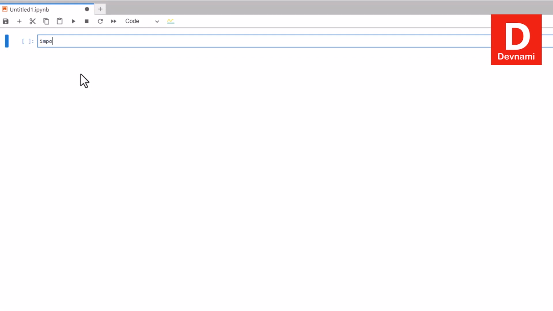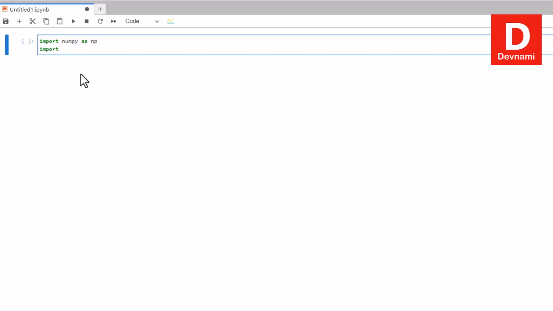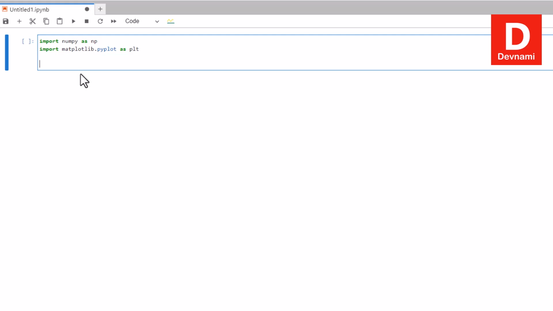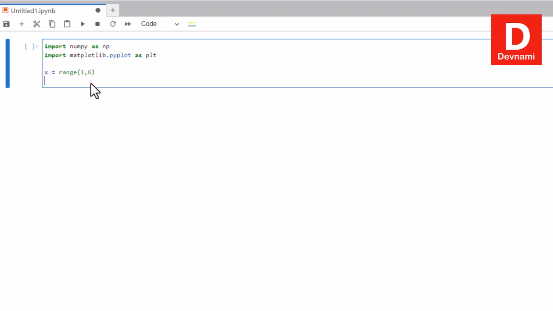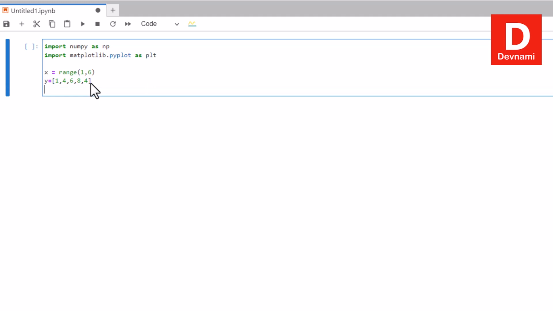So first thing, import numpy as np. We'll also import matplotlib.pyplot. I often make mistakes typing and later realize it in error, so I'm paying attention now. What we have to do now is come up with some data. So we have x as 1 to 6, and then y, where we have 1, 4, 6, 8 and 4 as our y data.